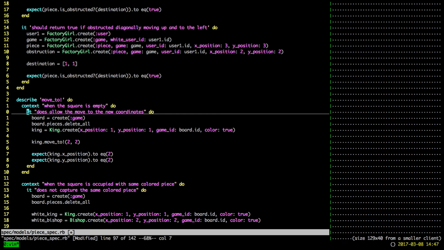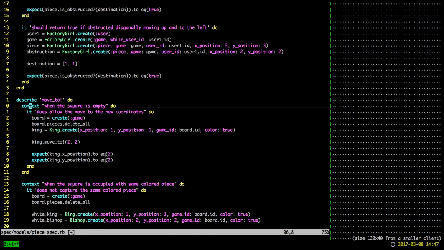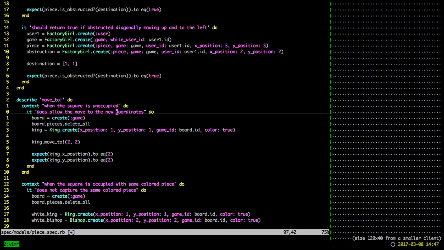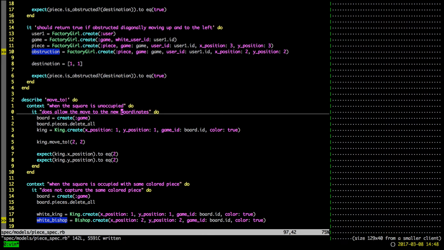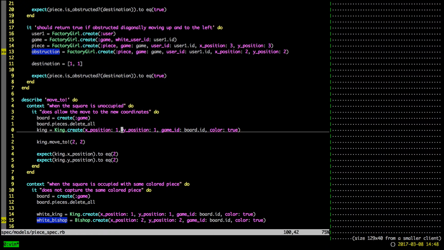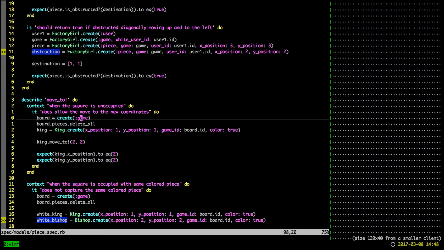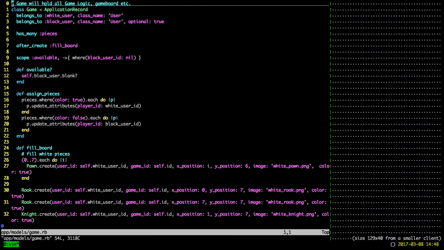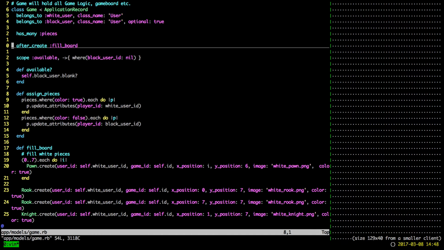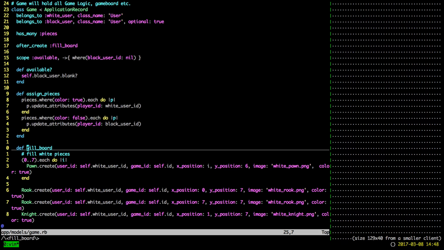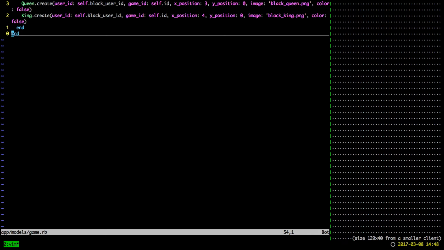So then your test, let's see how, oh, so good. So you're kind of trying to simulate this scenario there, right? Okay, when the square is empty, and let's try to use the same language that we're using in the code. Okay, it does allow the move to the new coordinates. Yes, let's create a board, kill the pieces. Is this because when you create a game, it fills in all the pieces automatically? Yeah. I've got a question after we get done with this about that. Oh, I see. You have a fill board. Oh, wow, look at that.